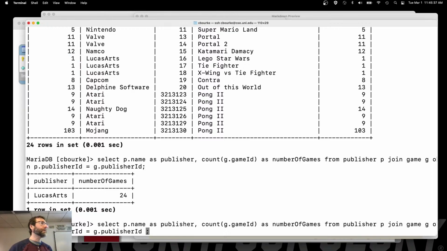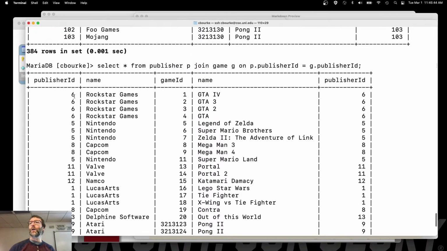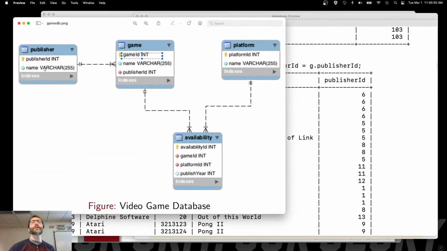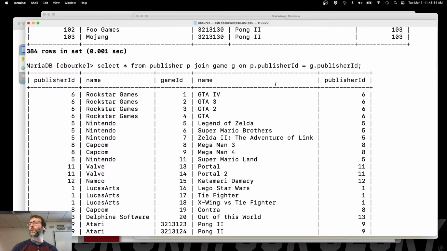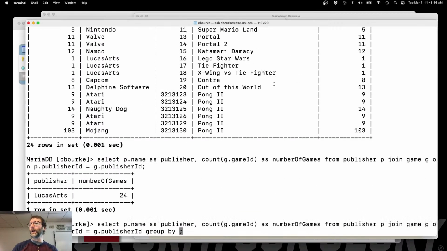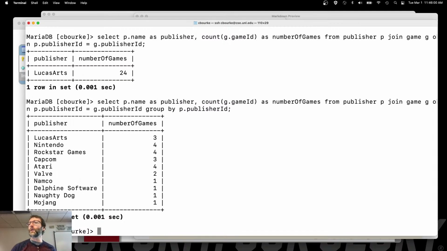What's the keyword for projecting stuff? Group by. And what am I going to group by here? I want all the Rockstar games to be grouped. I want all Nintendo to be grouped. What uniquely identifies a publisher? Publisher ID. So, group by p.publisherID. There we go.